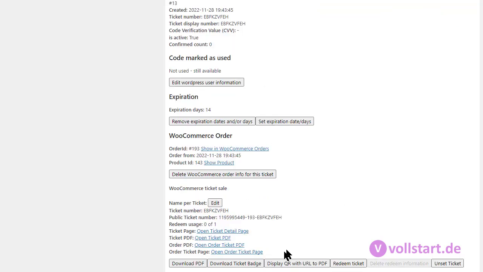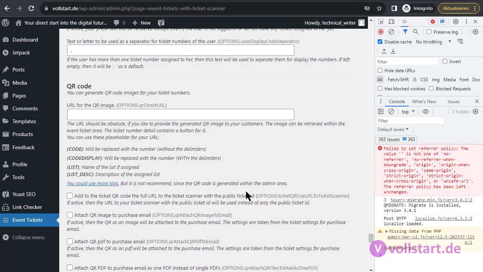And you see also display QR with URL to PDF. They can also have the real QR code that is also added. No, it's something else, sorry for the confusion. This is a QR code that is basically used to have a URL that is redirecting to the PDF of the ticket itself, if they want to display this. Okay, back.